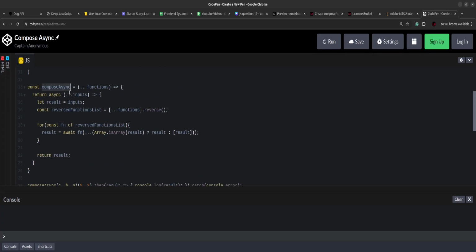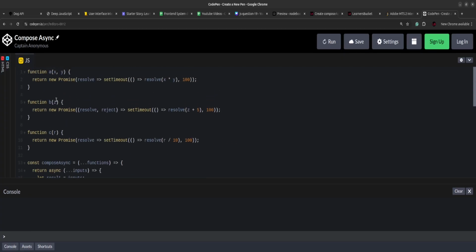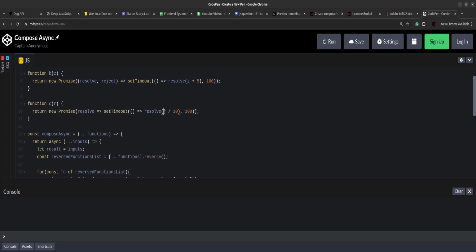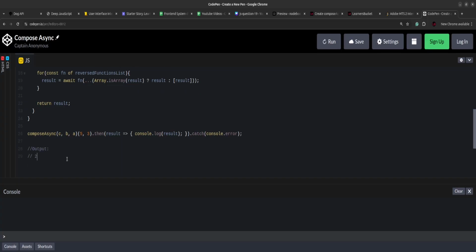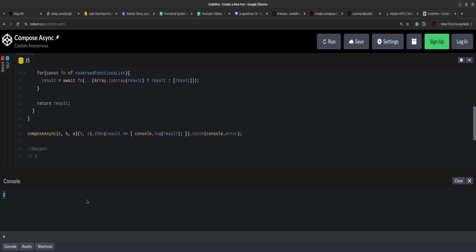Now that our function is ready, let's test it. Our output should be 2 given the sample test case. So 5 and 3 will be passed to A. A will multiply them and pass that product. So 5 threes are 15. 15 will be passed to function B, and here 15 will be added with 5, which will become 20, and then 20 will be divided by 10, so we should get 2 as an output. Now if I run this, you see that we are getting 2 as an output.